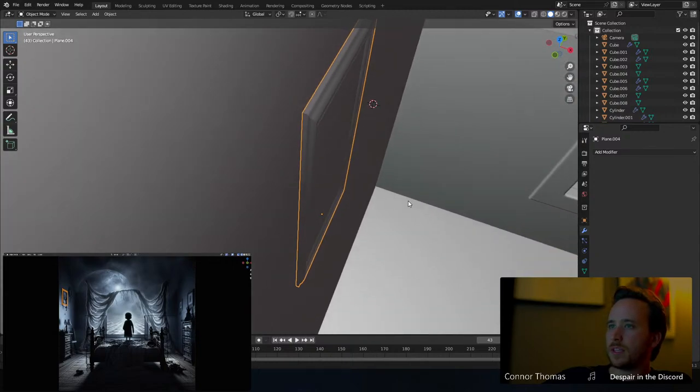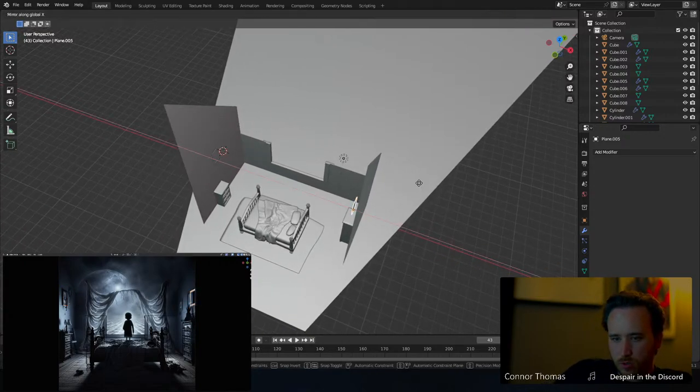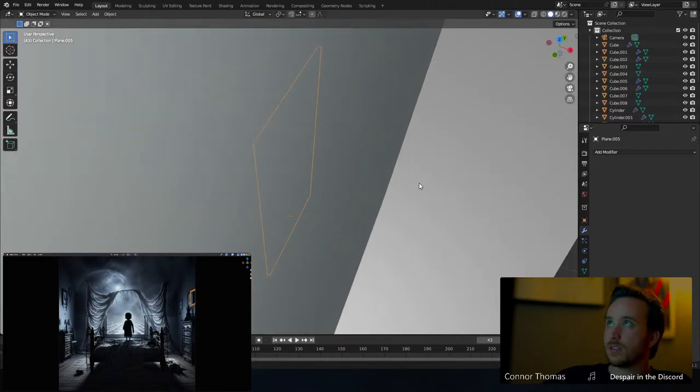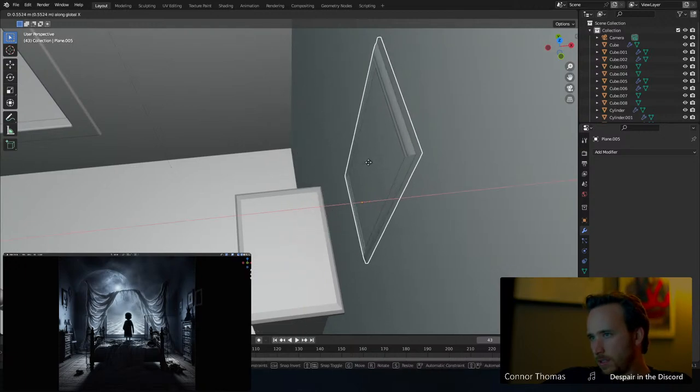We can maybe worry about that later. But let's go ahead and just duplicate this, and we're gonna move it over to the other side of our room. Control MX. And grab that. Put that pretty close to the wall.